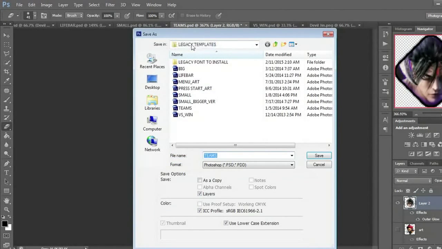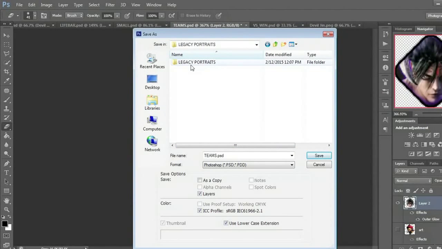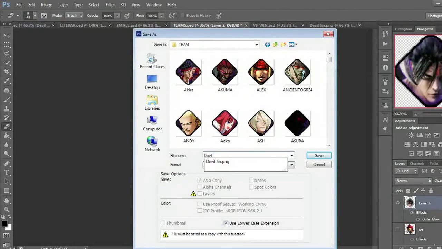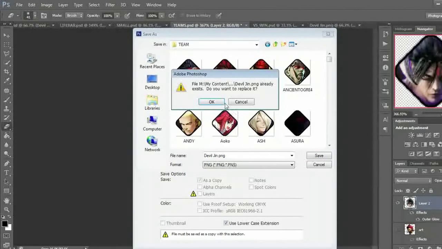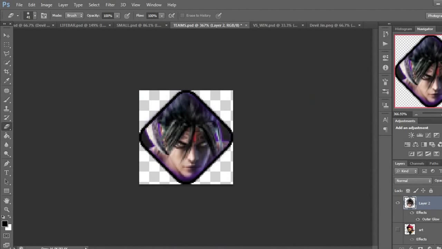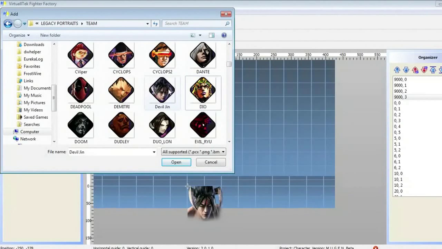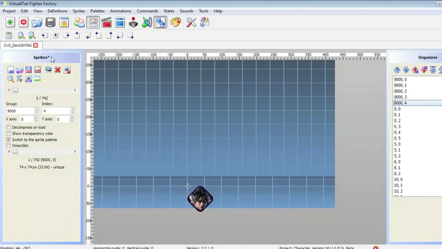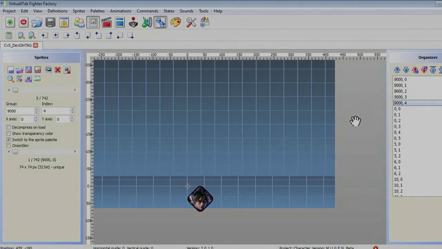Save as, resave it again as a PNG, go back to legacy portraits and go back to teams, format PNG, and then double gen PNG. Hit yes, okay, and let's go back here. There we go. Yeah, it's going. And we can go to 9000, four, I meant. Okay. Yes. Alright. So now the final part to make sure that double gen is in the ScreenPack itself. So let's go test it out.